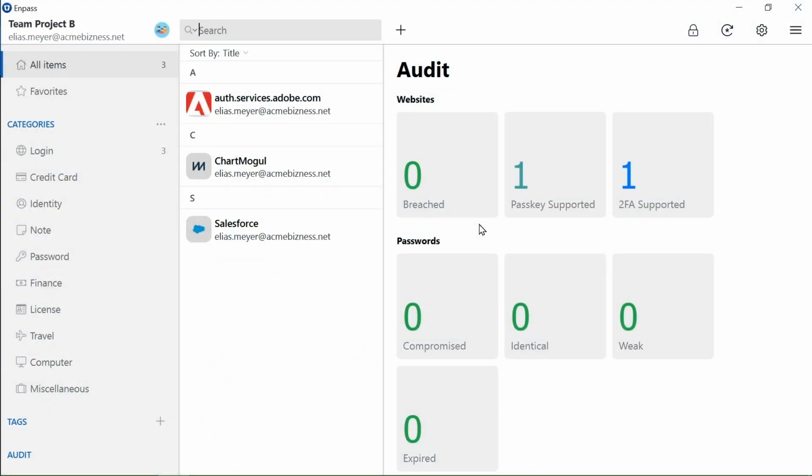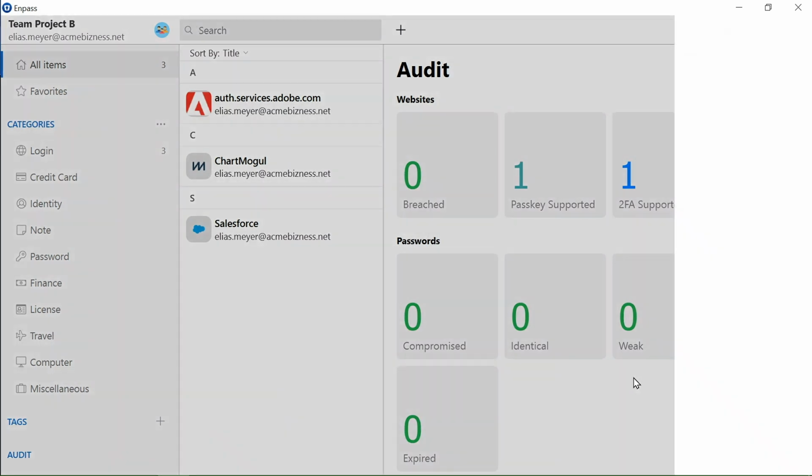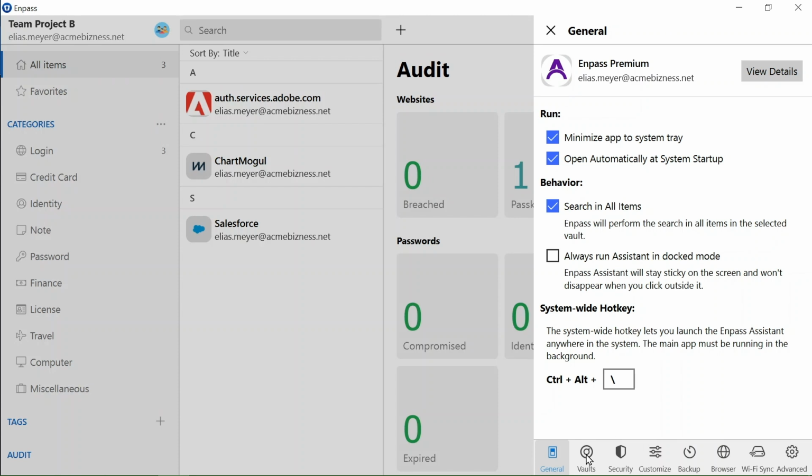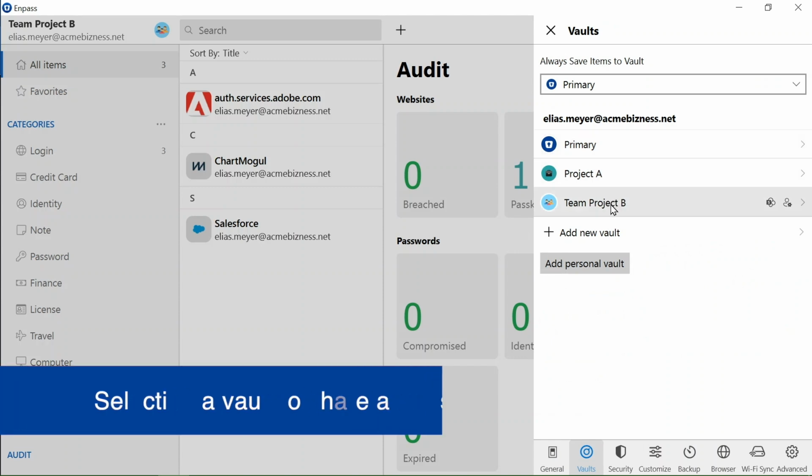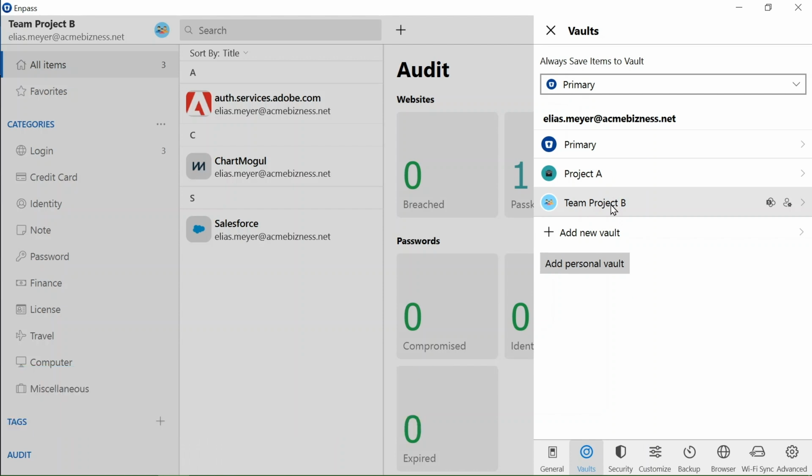To share one of your Enpass vaults with coworkers, go to the Vaults tab in Settings and select the vault you're sharing. Primary vaults are yours alone and cannot be shared. In this case, I'm selecting Team Project B vault, which I created in SharePoint.